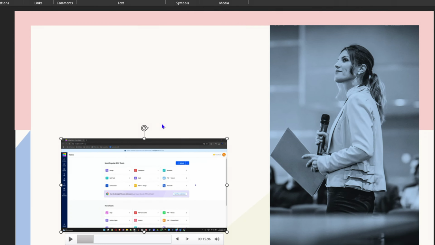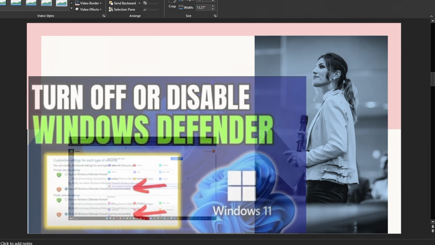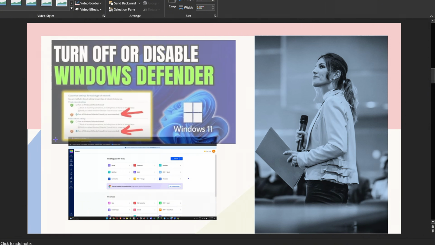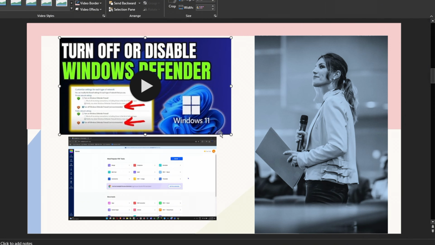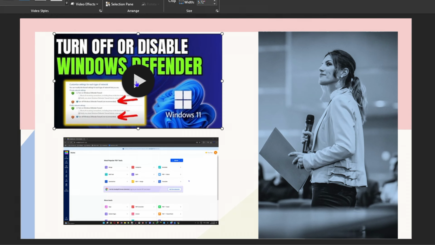As you can see, it's currently loading. Again, the size will be very large, so you need to resize it to where you want. Once you resize it, you can position it anywhere you want on the screen. And once you do that, you can go ahead and play it.